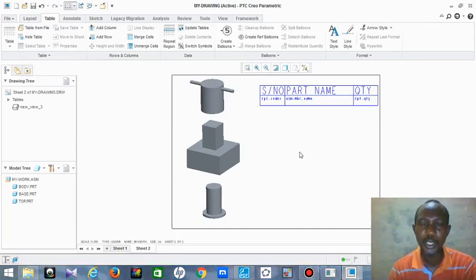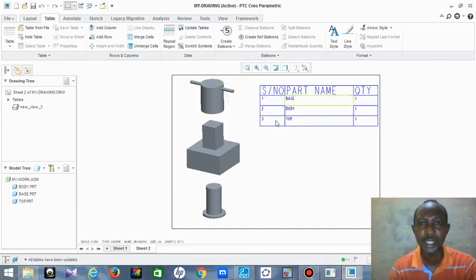They will all come out. The table will be formed for you perfect. So click on update table. You can see they are all out now. So number 1 is base, and base is 1 quantity. Number 2 is body, body is 1 quantity. Number 3 is top, top is 1 quantity.